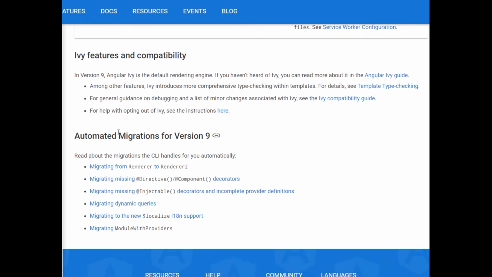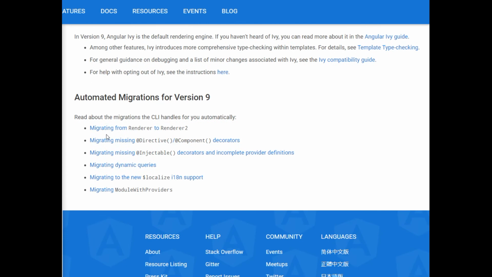If you haven't heard of Ivy, you can read more about it in the Angular Ivy guide. Among other features, Ivy introduces more comprehensive type checking within templates. For details, see template type checking. For general guidance on debugging and a list of minor changes associated with Ivy, see the Ivy compatibility guide. For help with opting out of Ivy, see the instructions here.